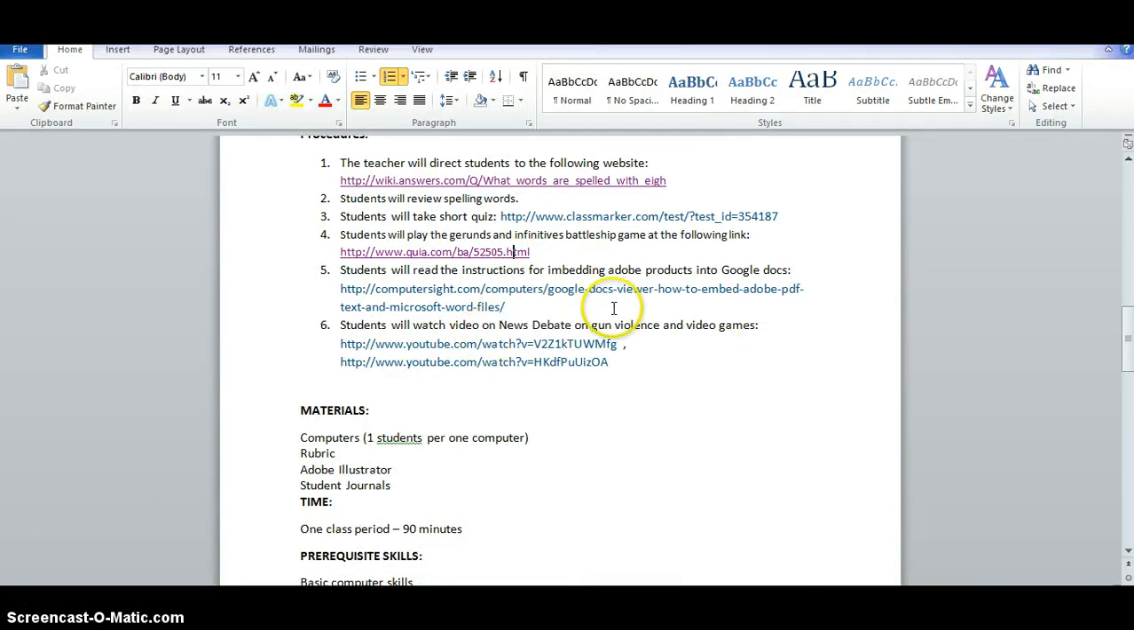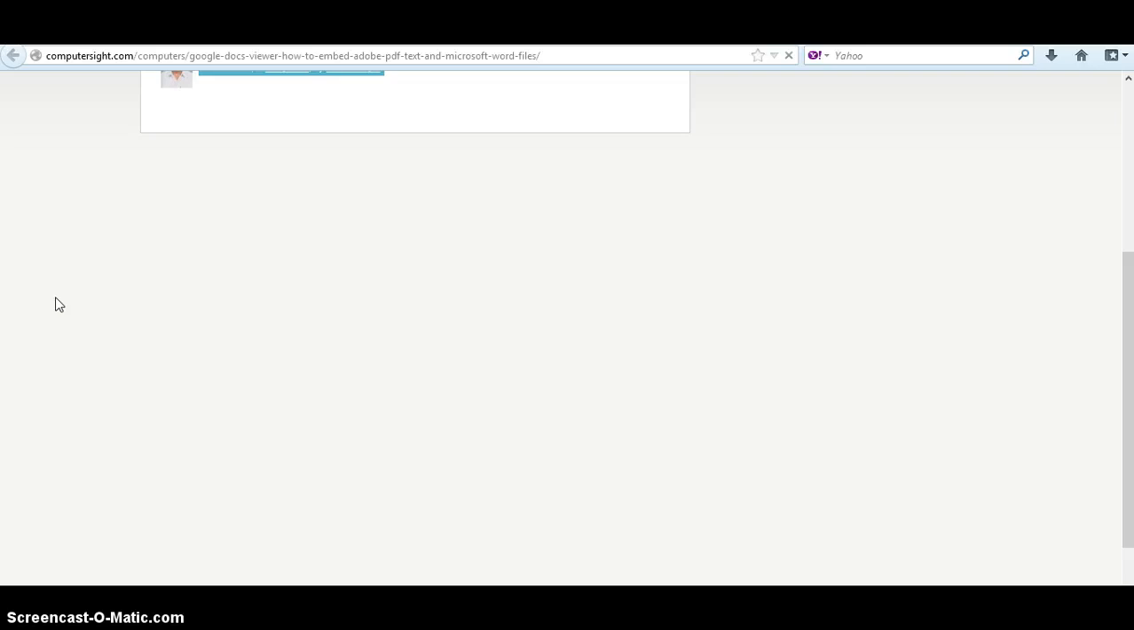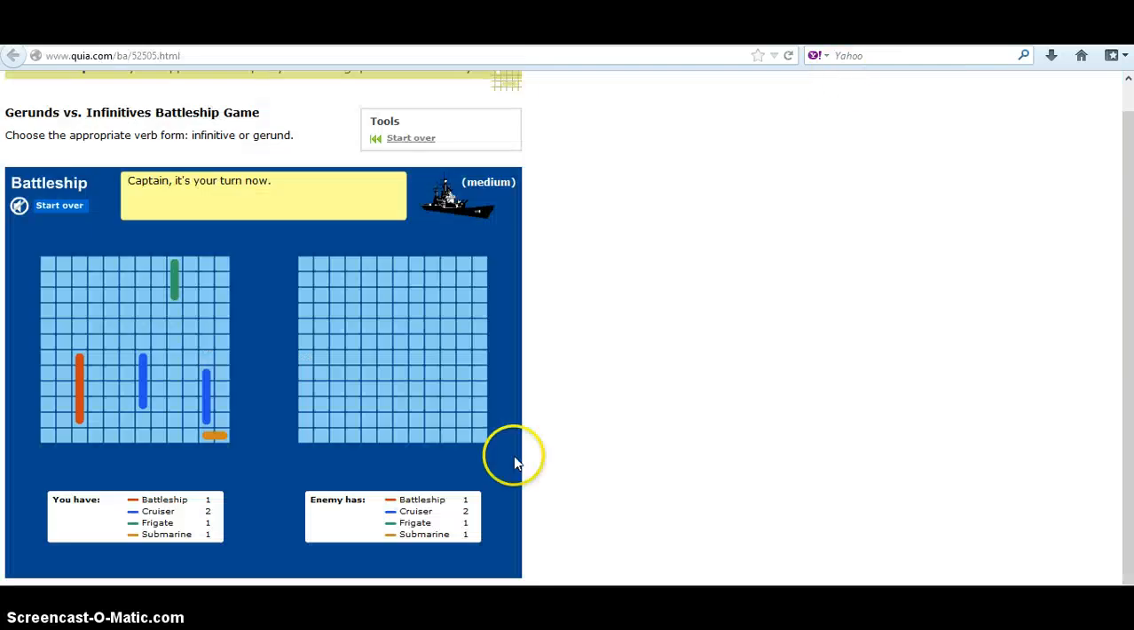Students will read the instructions for embedding Adobe products into Google Docs, because this is the actual activity that they will be completing. They're going to look at this website. They're going to read this article about what to do if they are going to use some information from Adobe Illustrator.